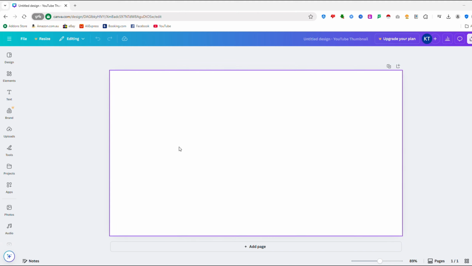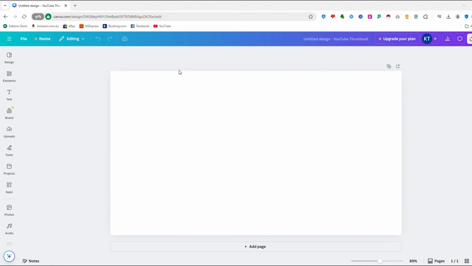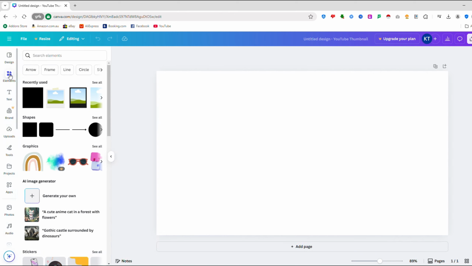Start by opening a new or existing design in Canva. On the left sidebar, click on Elements, then scroll down until you spot either the AI Image Generator or Magic Media option. The label may vary slightly.